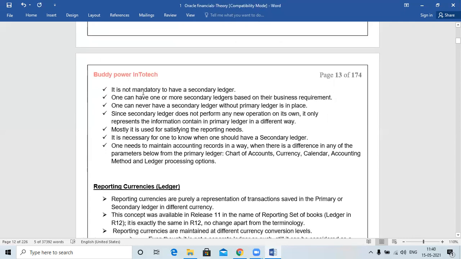What is a secondary ledger? It is not mandatory. Then why should we have a secondary ledger? It is based on the business requirement. One can never have a secondary ledger without a primary ledger. Very important. The name is secondary, it depends on primary. Mostly it is for satisfying reporting needs, like we said before. Any difference in any one of the 4Cs, a change in chart of accounts, change in currency, change in calendar, change in accounting, then you have a secondary ledger in place.